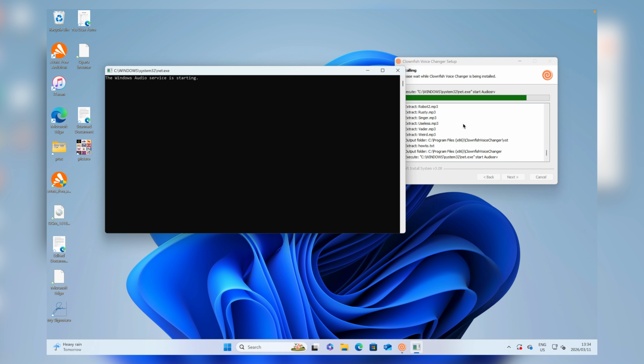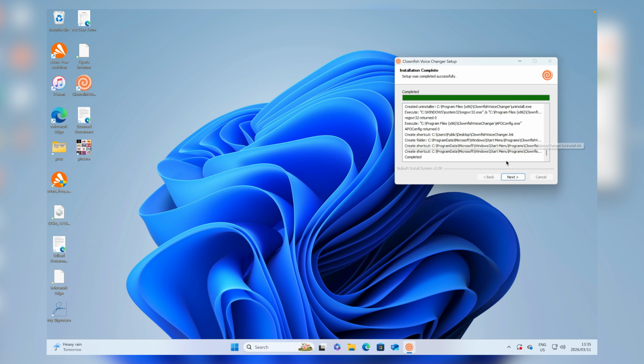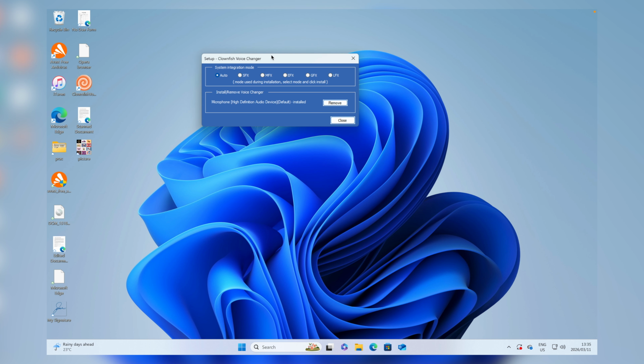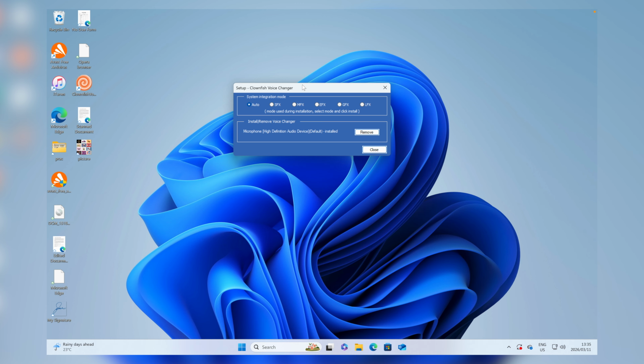There we go, the process is almost done and everything is completed right now. Let me tap on next and finish. We do have Clownfish already installed. I'm gonna double tap here on Clownfish Voice Changer to launch the application, and I'm gonna show you how it looks like. Right here we go, we now have the Clownfish Voice Changer open or launched.